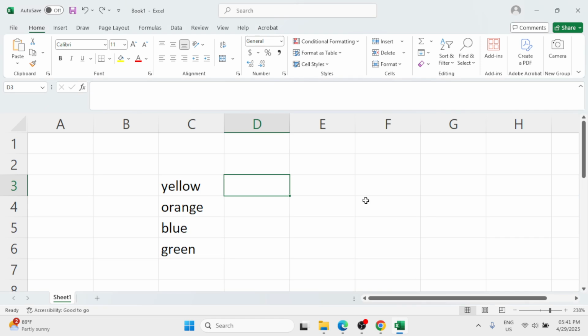Open your Microsoft Excel, and I have prepared an example for you. So we have these words which have a small letter in the beginning of each word. So how can we make this capital? How can we make the letter that is in the beginning of each word a capital letter? It's just very easy.